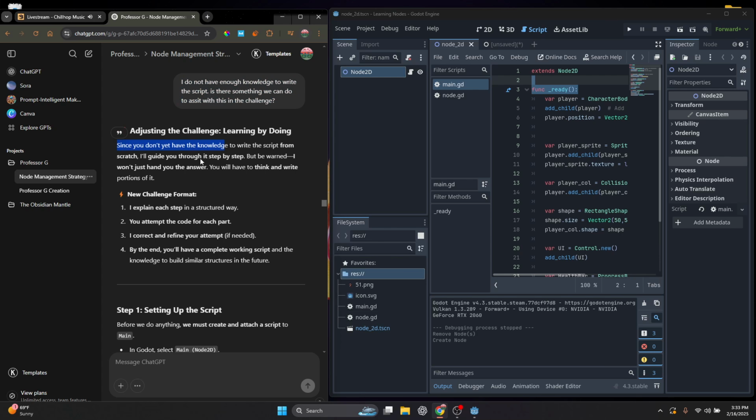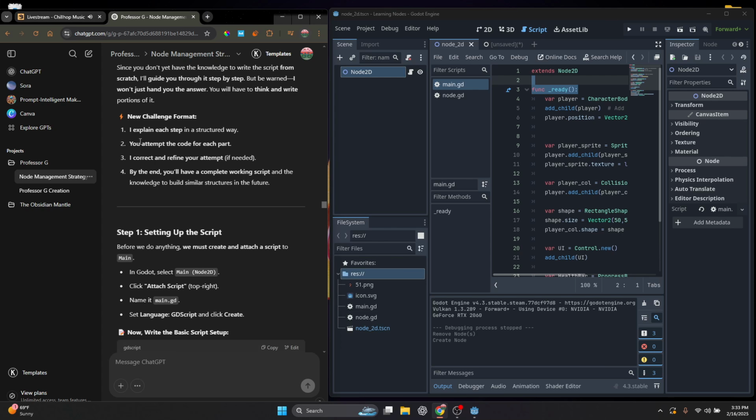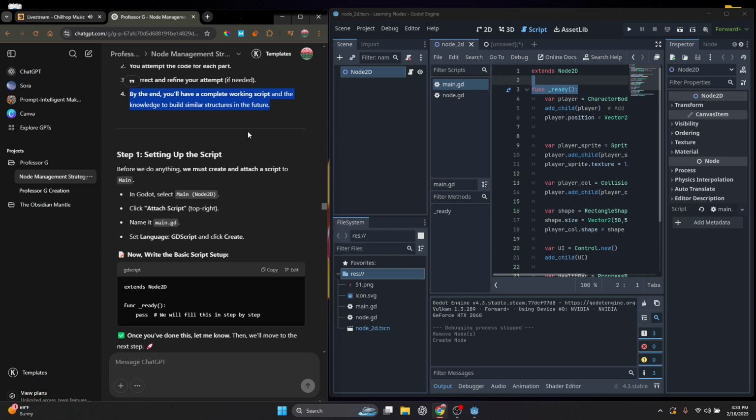Since you don't yet have knowledge to write script from scratch, I'll guide you through step by step. But be warned, I will not just hand you the answer. You'll have to think about it and write. So I will explain each step in a structured way. You will attempt the code for each part. I will correct and refine your attempt. By the end, you will have a complete working script and the knowledge to build similar structures in the future.